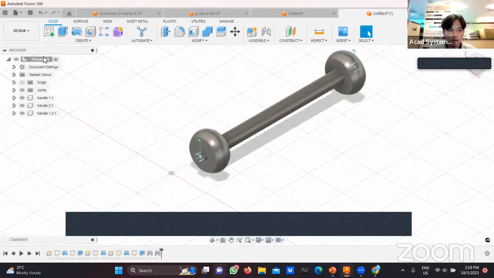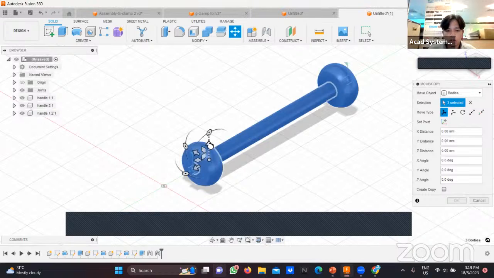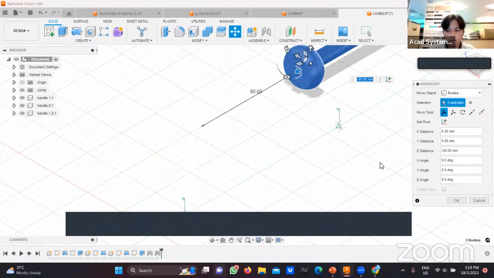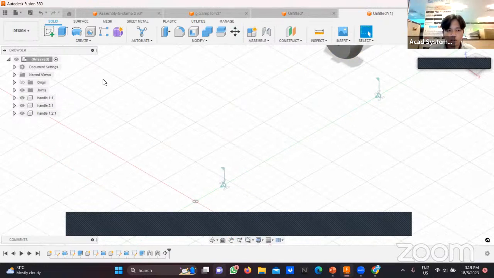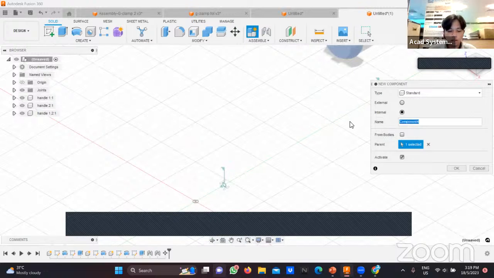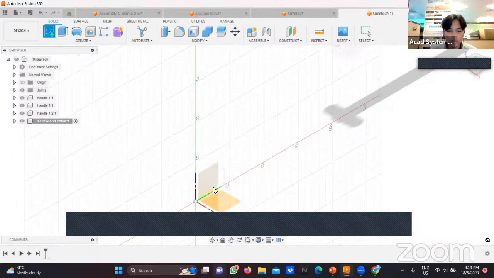All right, now I want to create a new component, but before that, because when we're drawing we actually start from here, I want to move our component away. Okay. So now, right click, new component, screw and collar, enter. Create new sketch.